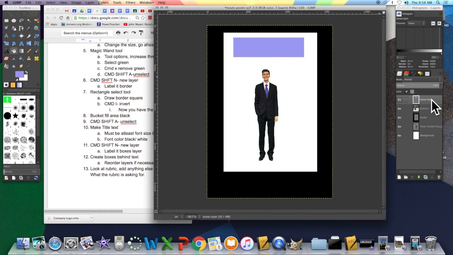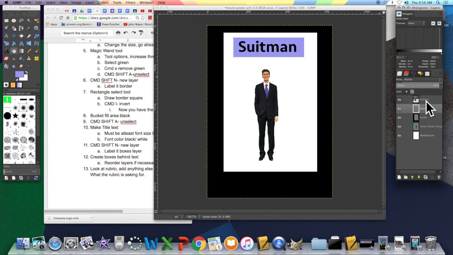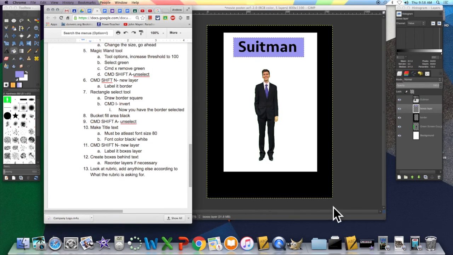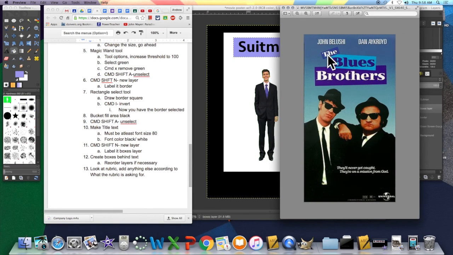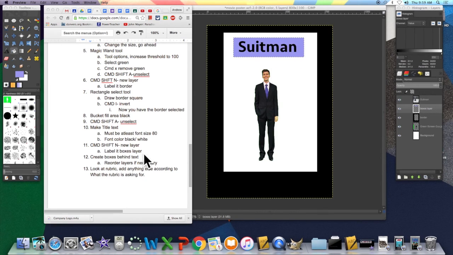That's so strange. If we look at our layers, make sure we're on our layers tab. If we look at our layers over here, it's because the boxes layer is the top layer. We don't want it to be the top layer. If we click on our boxes layer, we can drag it right below Suit Man. Now, at this point, we have something very similar to the Blues Brothers, where we have ourselves a font and a title, and we have ourselves the box behind the text. Okay, let's downsize this again. So if you notice, I reordered the layers if necessary.